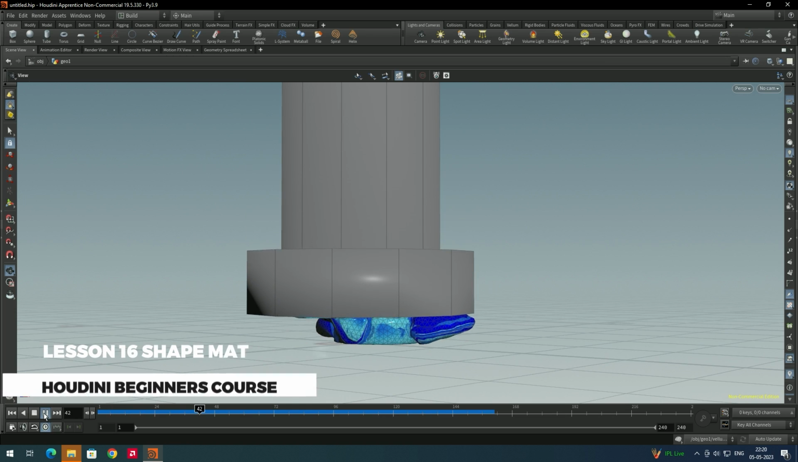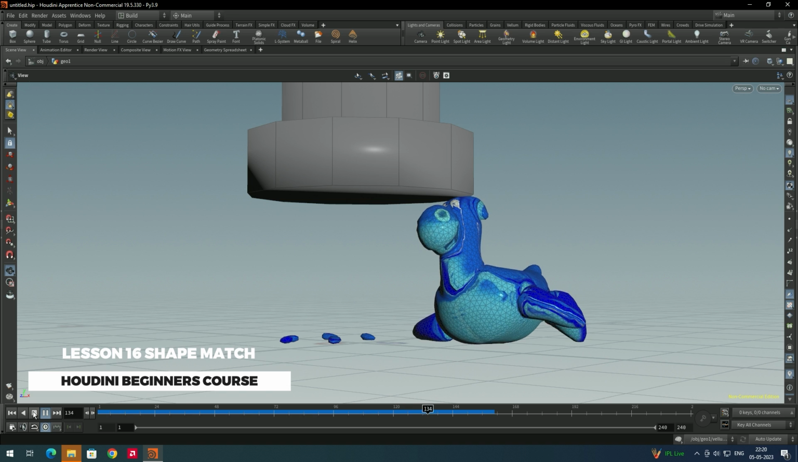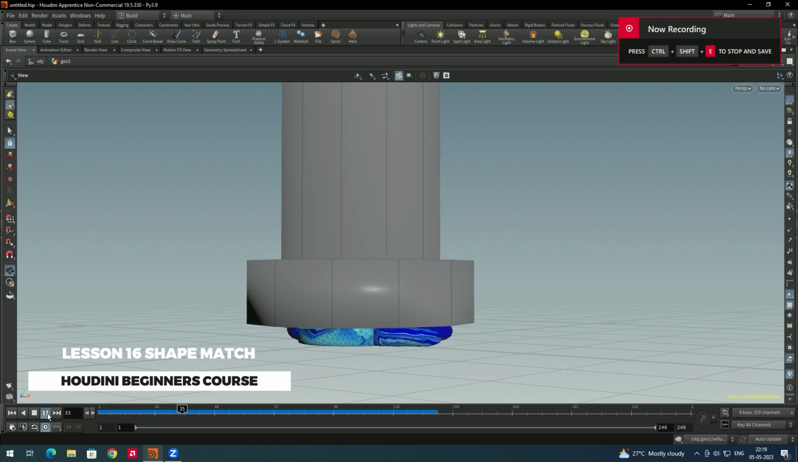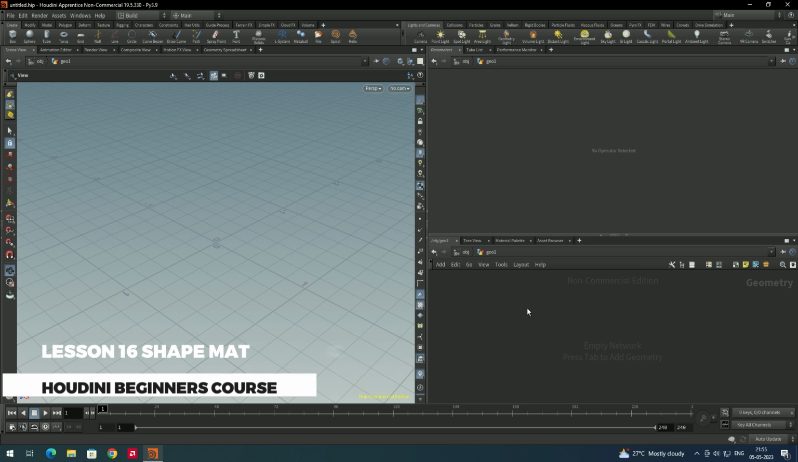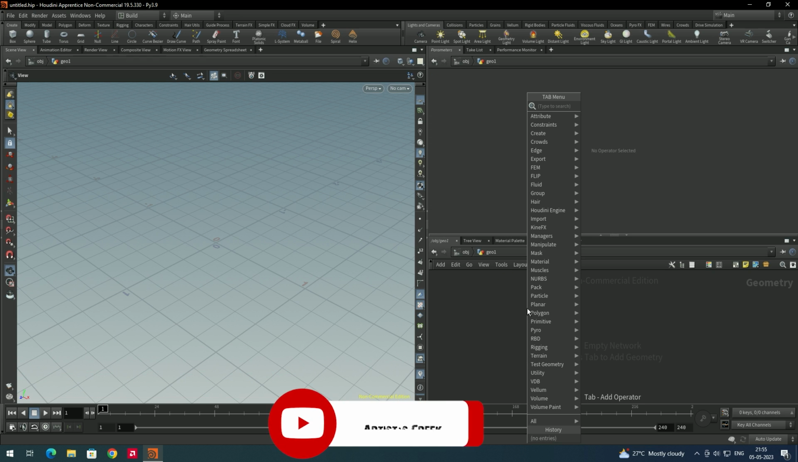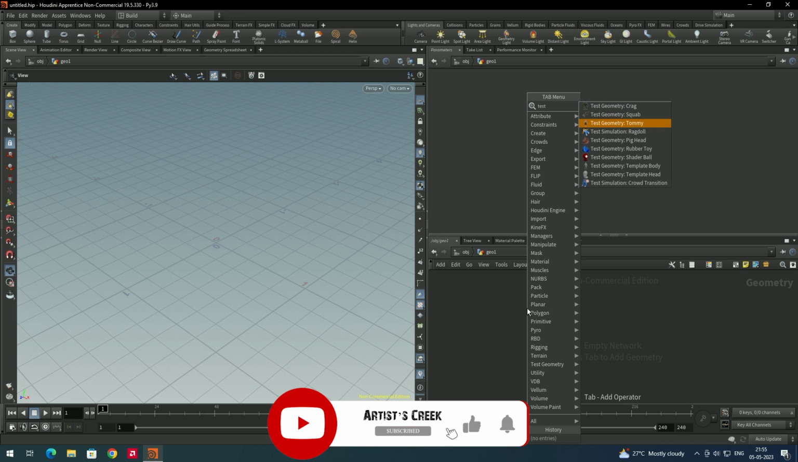Hey, welcome back. In this video, we are going to see how to change the shape of the object and also how to squeeze it. So first we'll take a geometry node and just go inside. We'll add any test geometry. Just we'll take a rubber toy.